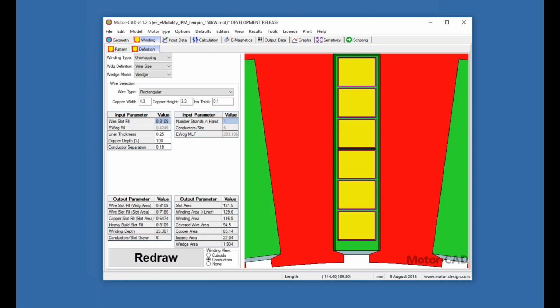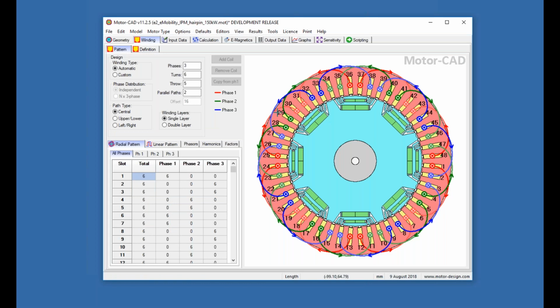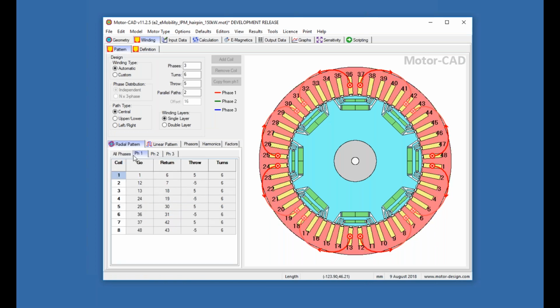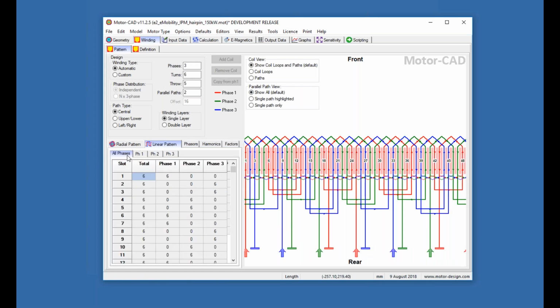If I go to the winding cross section here, you can see the 6 conductors and how they're positioned in the slot. They're rectangular conductors with, I think, a copper width of 4.3 and a height of 3.3 millimeters. So we would be expecting some quite significant AC losses in here. We've also got the winding editor here, so I can see how the coils are laid out in the machine. And if I go to the linear pattern, we can also see another representation of the conductors in the slots.